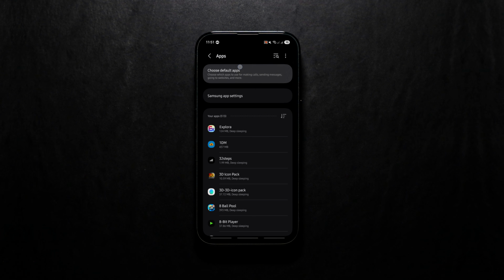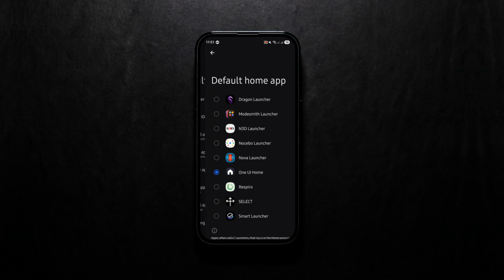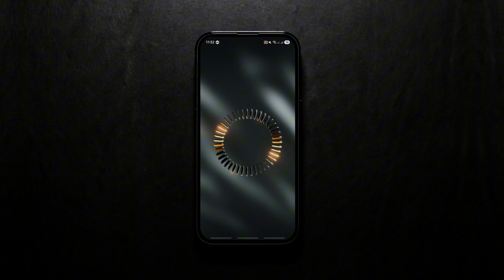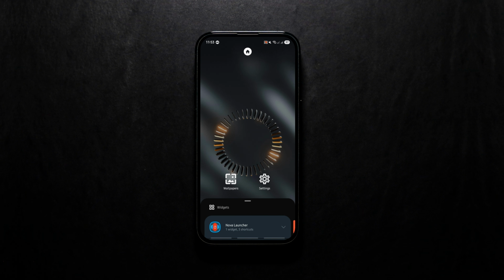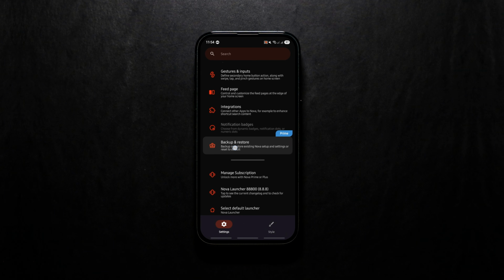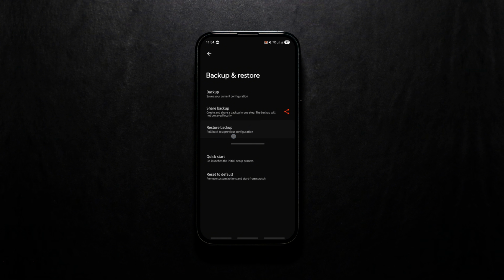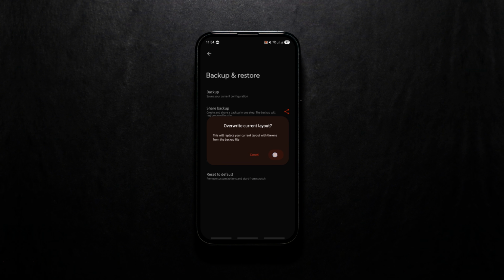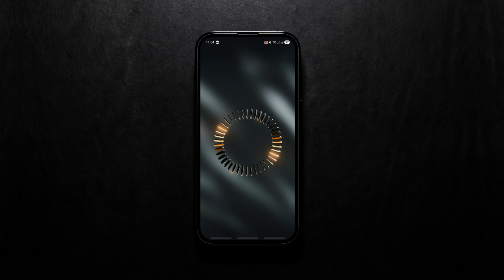To save you time, I've created a backup file of all my Nova Launcher settings. You can download it from the description and import it to instantly transfer all my home screen settings to yours. To do that, long press on your home screen, tap Settings, scroll down to Backup and Restore, tap Restore Backup, locate the file you downloaded, and hit OK. Just like that, my setup is transferred to your phone, as you can see.